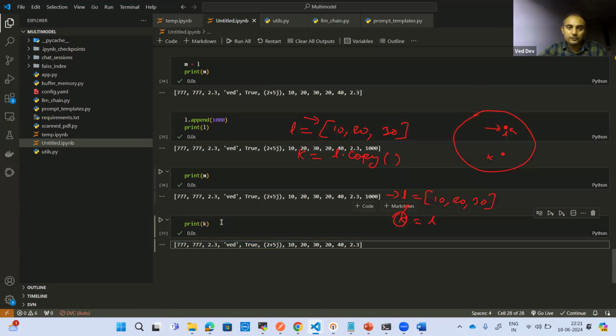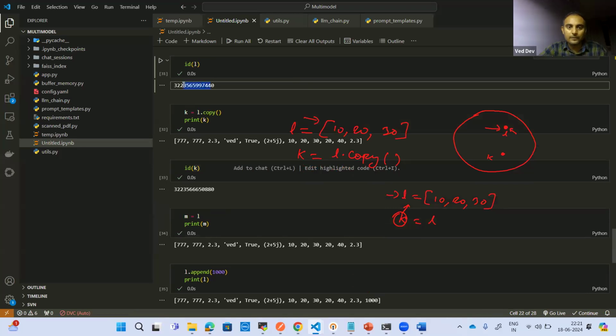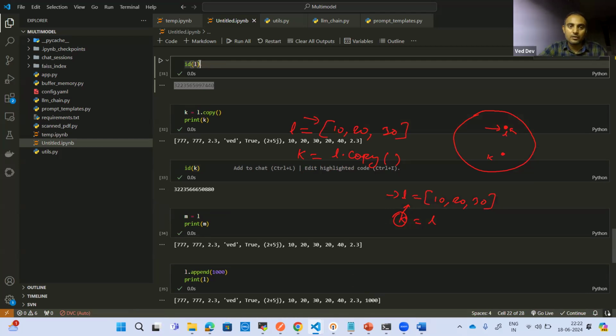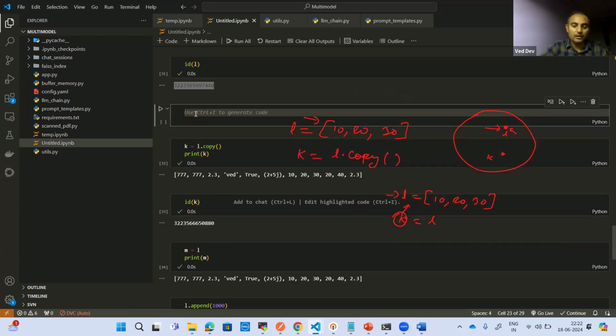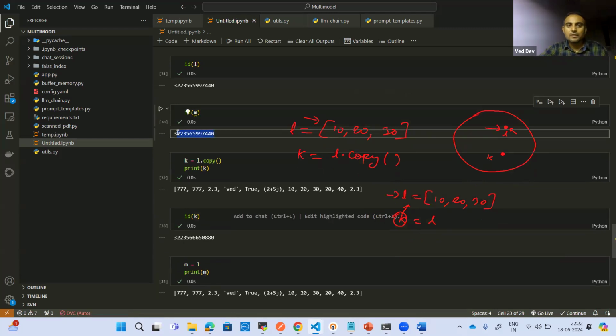So here, see, this is the ID address of L. Now let me check the ID address of M, the one I created with M equals L. ID of M. See, L and M are at the same memory location. That's why when I change L, it changes in M. When I change M, it will change in L as well. So this is how it works.